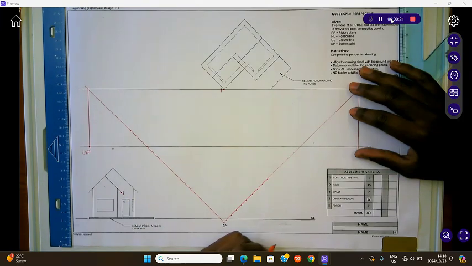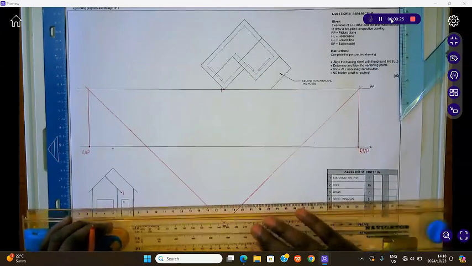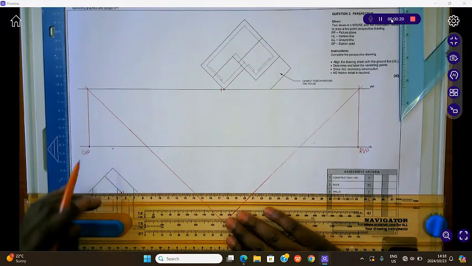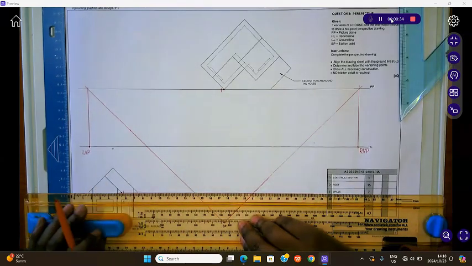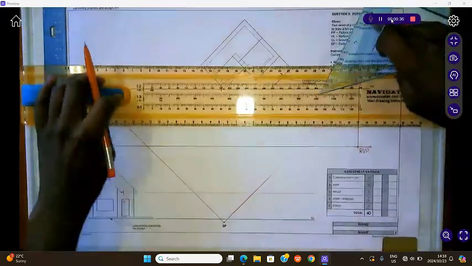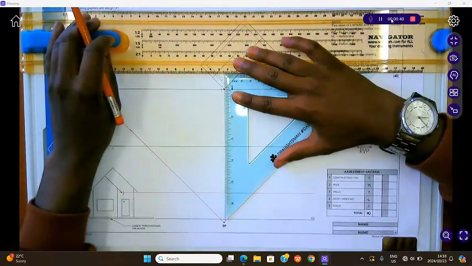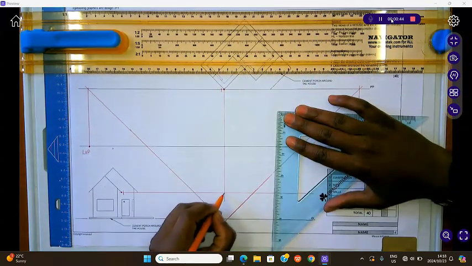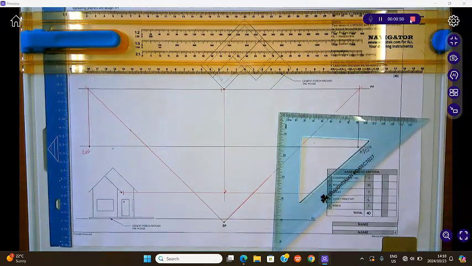Now, how do I construct the position and the height of this point? I take my set squares. I'm going to draw a horizontal line using my T-square from 1 on the front view. Then do the same, or rather, draw a vertical line from the top view coming down. This is the easy part because it's touching the picture plane. I can then mark the intersection as 1. I've found the height and position of 1.